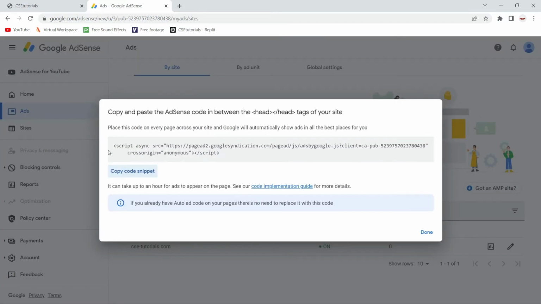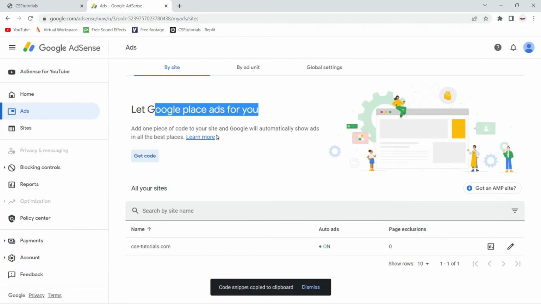So just click on get code, and this is the code. Just copy this, and I will click on done. So now it's done. You have connected your website to Google AdSense, and you have activated the auto ads on your website, and you have copied the code that you have to place on your web pages, each page of your website on which you want to place ads.